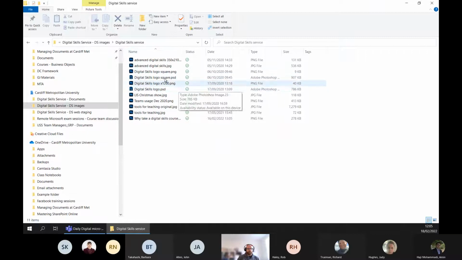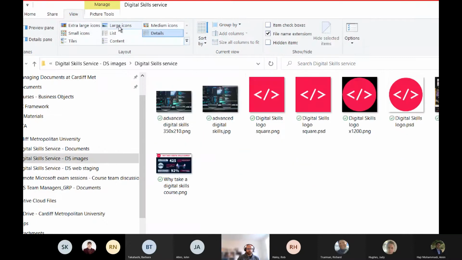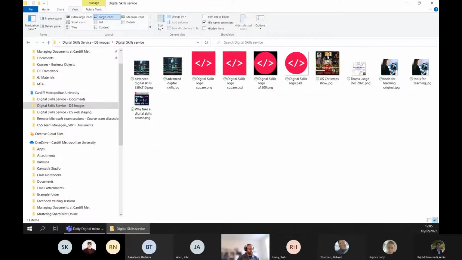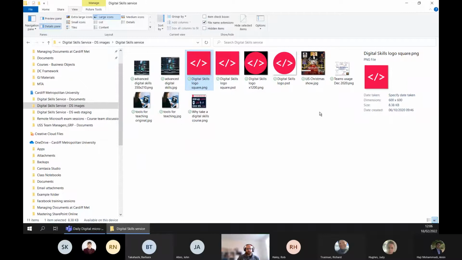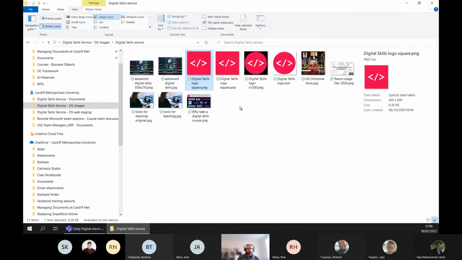So these are all images. It might be convenient or preferable to view these files using the View tab and changing the view from details to large icons, which allows me to preview the files that are in that folder. If I select an image or a file, I can use the details pane to see more information about it. The type of information varies depending on the file type. So you can see with images, I can see the size of the image, when it was created and the dimensions of that picture. So that's quite a useful option.